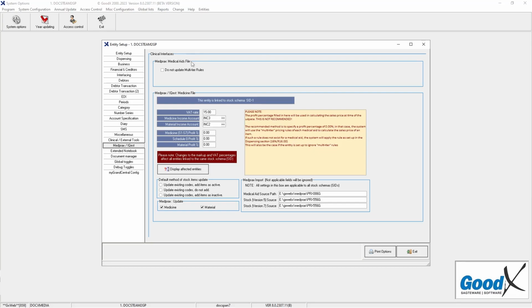MedPrax medical aids file refers to the settings that relate directly to the medical aid rules. Do not update multi-tier rules implies that none of the established rules will be automatically updated with the latest information when the MedPrax or IQest price list is revised. Tick or untick the checkbox if applicable. Please be aware that it is advisable to uncheck the checkbox unless the facility utilizes private markups. Nevertheless, this setting will remain checked for hospitals as their rules function differently from those of a regular medical practice.